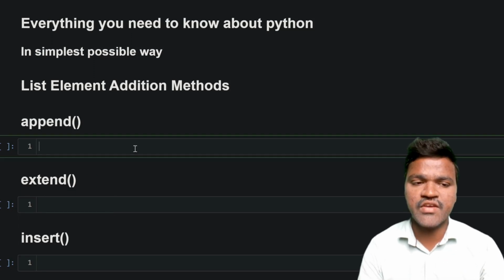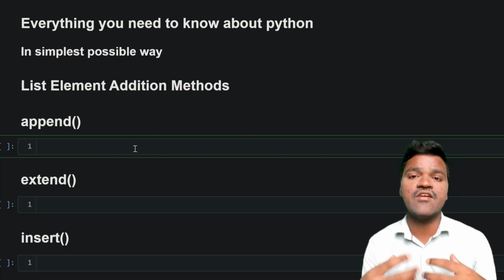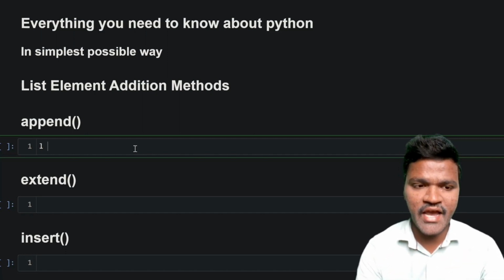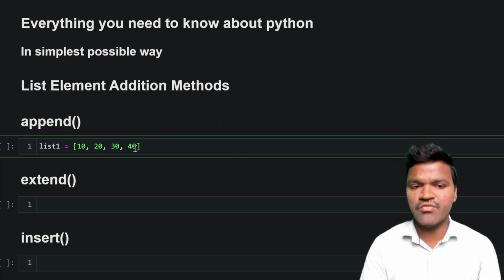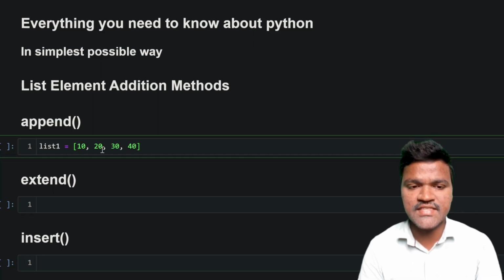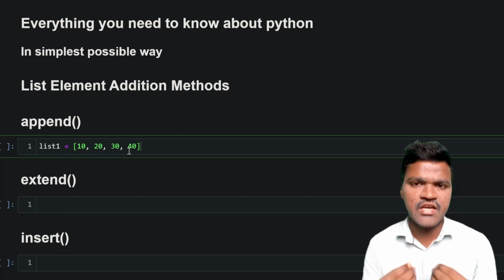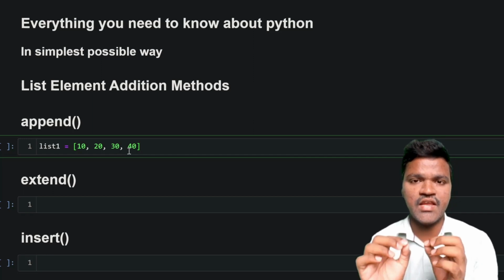So the first method that we have is append. This particular append method is used to add the elements at the end of the list. So let us understand through some examples. Let's say I will be having this particular list1, and in this list1 I will be having elements, let's say 10, 20, 30, 40. So I will be having four elements here. Let's say I wanted to add one more element, let's say 50. 50 I wanted to add to this list at the end. So understand carefully, at the end.